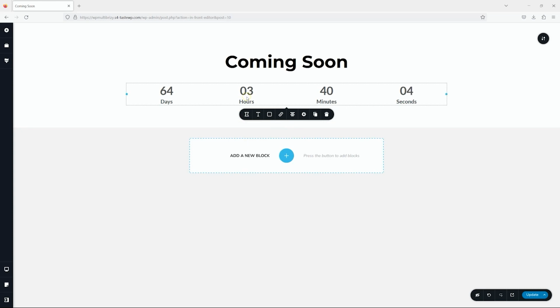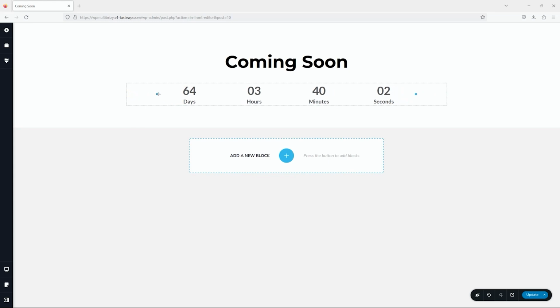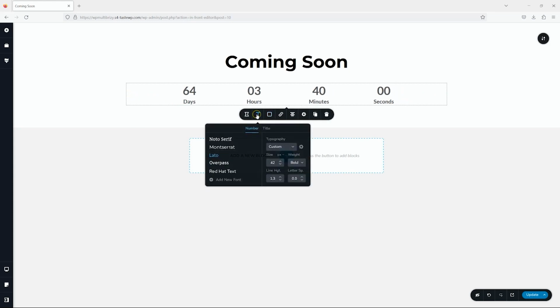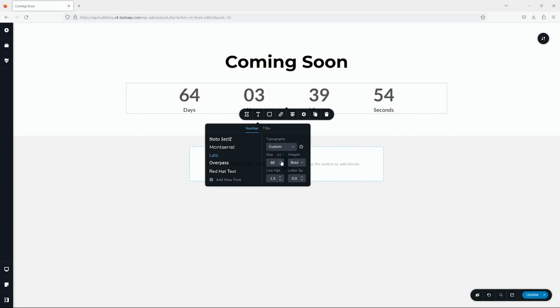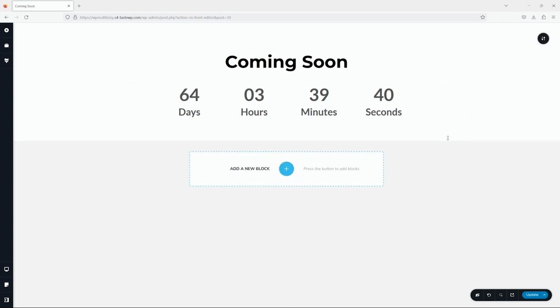To change the size, I'll select it, drag the handles a little bit, and then we go to the typography again to work on the size. So number, make that bigger, also 64. And then for our days here, you click on title. Let's make that 36. And I think there we go. And that's what we'll be adding as content for the coming soon page.